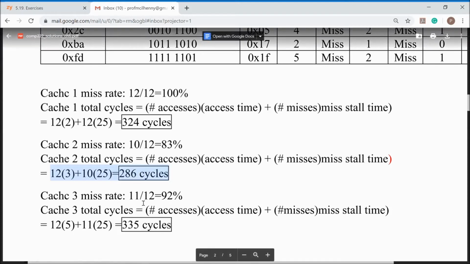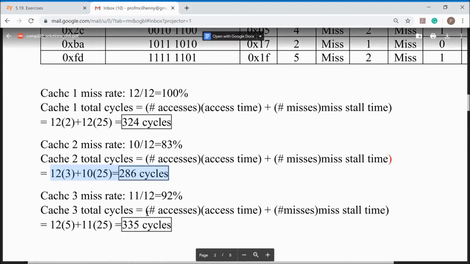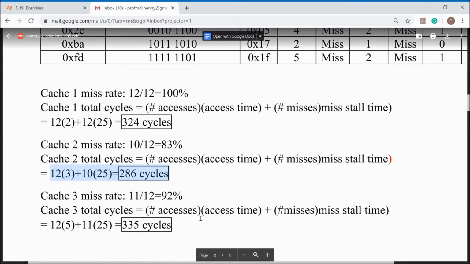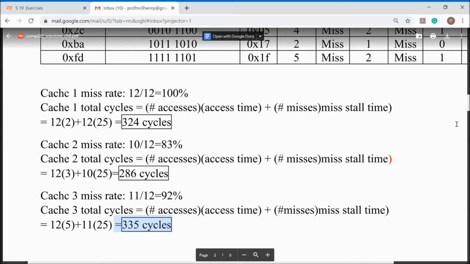Cache 3, we missed 11 out of 12 times. That's a 92% miss rate. And the total cycles, put in the numbers, 12 accesses. This time the access time is 5 cycles. The misses is 11 out of 12. This miss stall time once again is 25. Do the math, we end up with a total of 335 cycles.